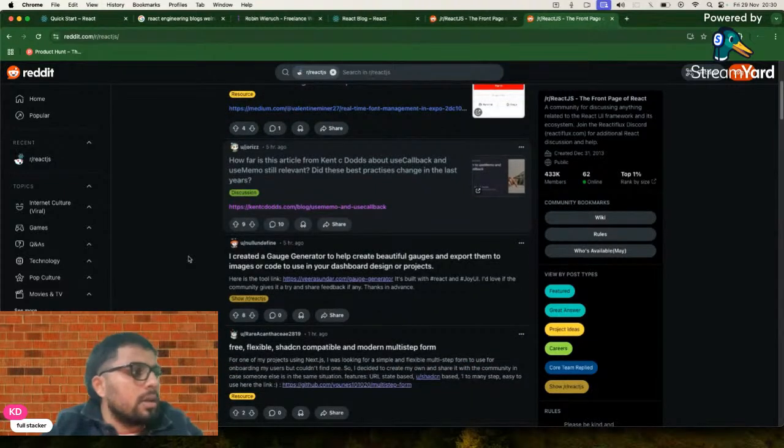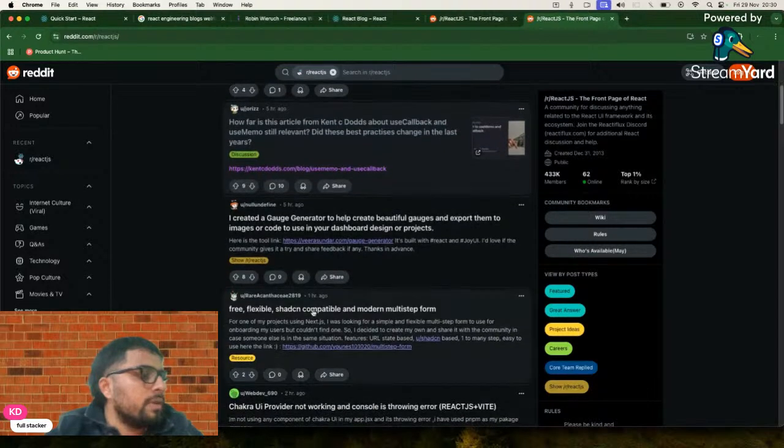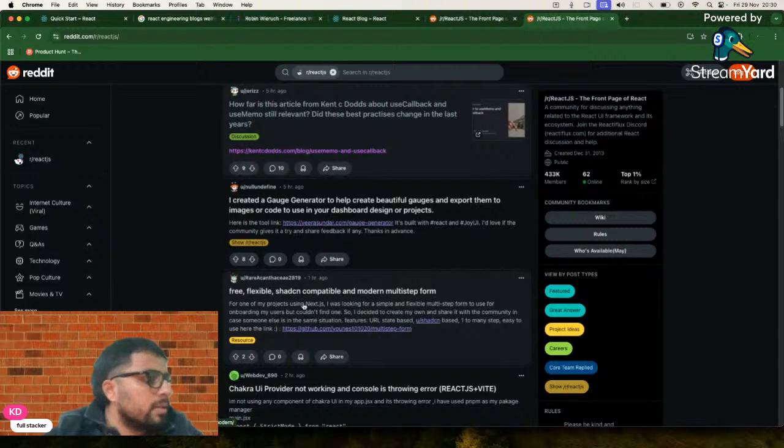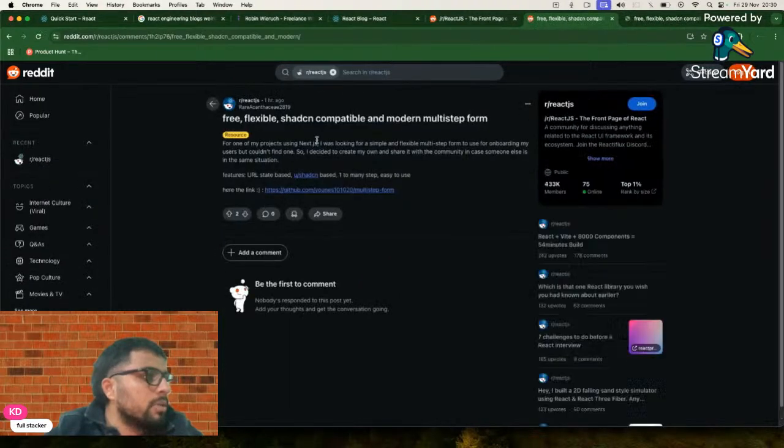I created a gradient generator to help create beautiful gradients and export them as image or code to use in a dashboard or designer product. Good, free, flexible, shadcn-compatible and modern multi-step form. I wanted to check if there's a project like a simple and flexible multi-step form for onboarding my users, but could not find one. So I created my own and shared it with the community in case someone else is in the same situation. Okay, let's check his code.